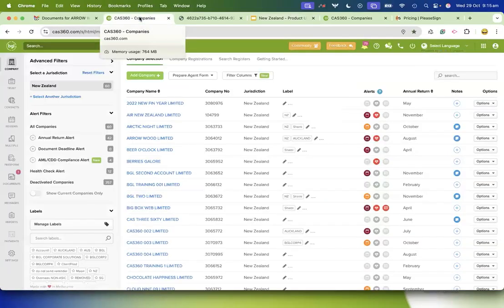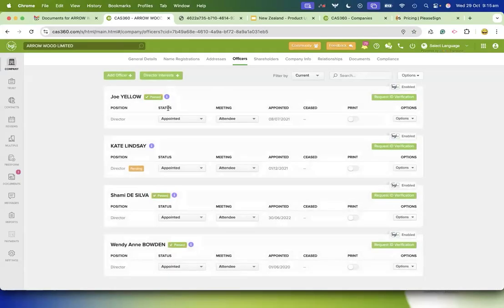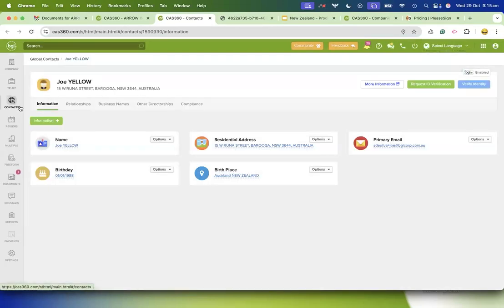If I go back into CAS 360, let's look at the same example as before. Go into my Officer screen and let's look at Joe. So over here, Joe, if I select the little information icon, you'll be able to see the information around Joe, and you can see that I have an email linked to Joe. So let's go into Joe's contact record. So that opens up the contact screen for Joe, and it displays my primary email address that I have already set up for Joe.